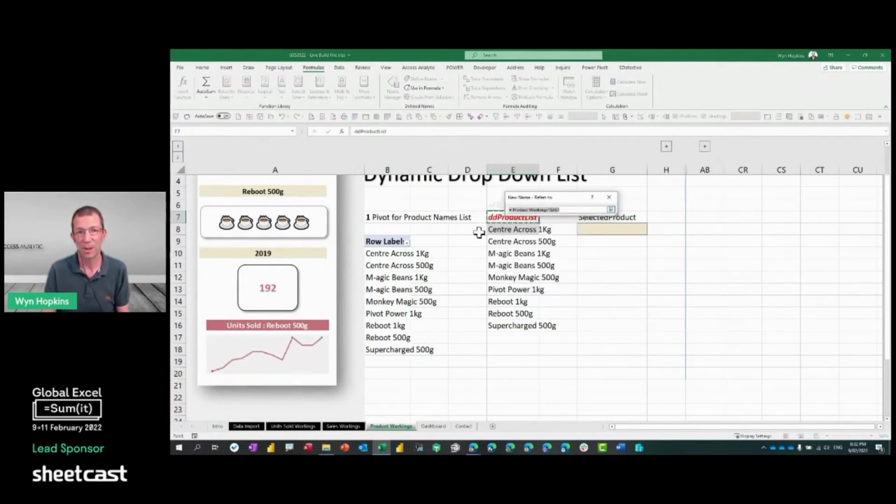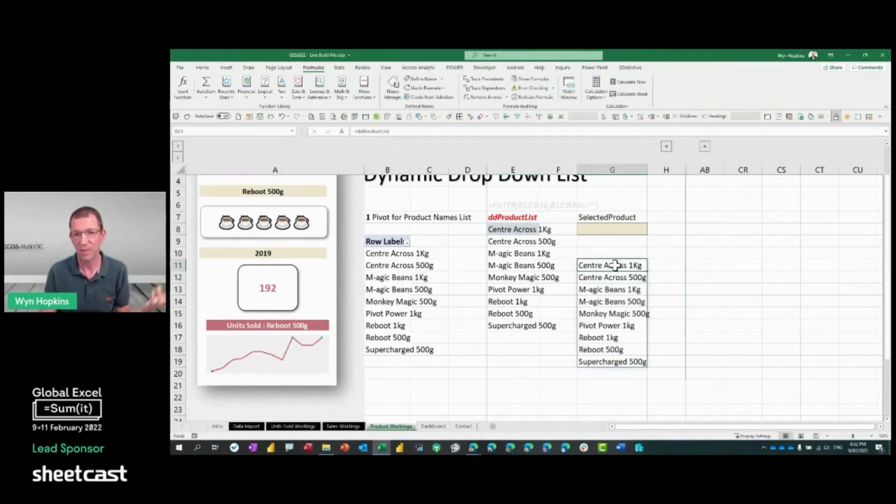Click on this, go to the first cell, put a hash on the end, click enter. Sorry if that's a bit small. Okay, click OK. And now if I do equals DD product list, it's referring to the dynamic array. So I can put that in a drop down.